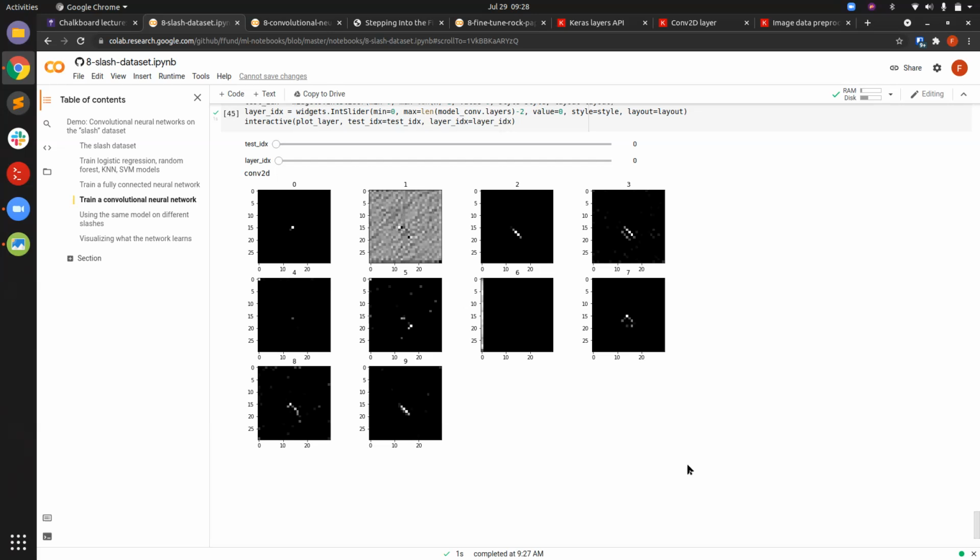What do I mean by activated? This is the output of each filter in the first convolutional layer. I have 10 filters in the first convolutional layer, and they're each going to be tuned to pick up on something different. Some of them are going to be activated by the forward slashes. Some are going to be activated by the backward slashes. Some might be activated by neither, and some might be activated by both. So which filters seem to be activated by the forward slash?